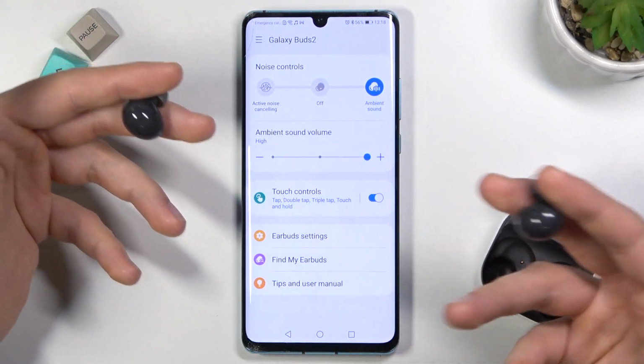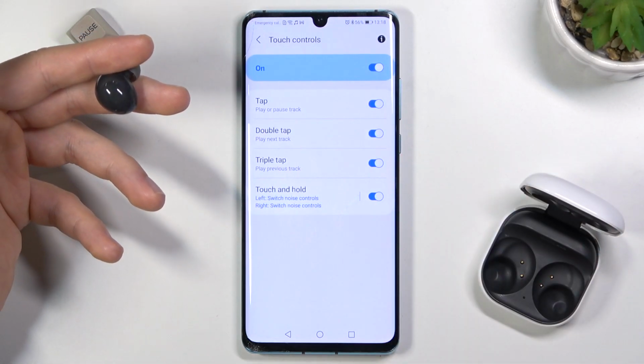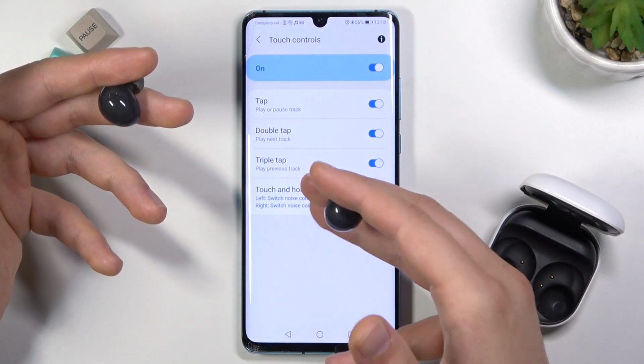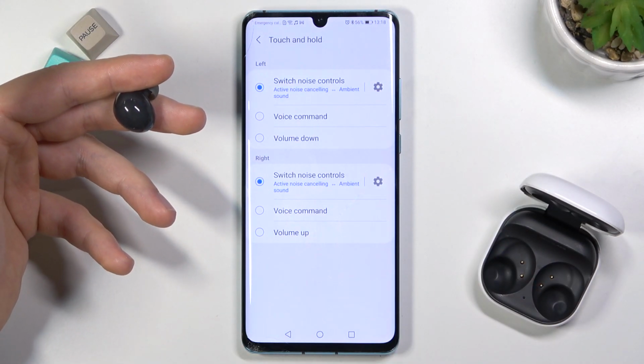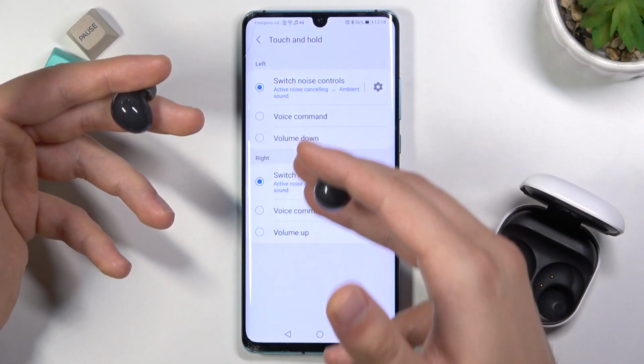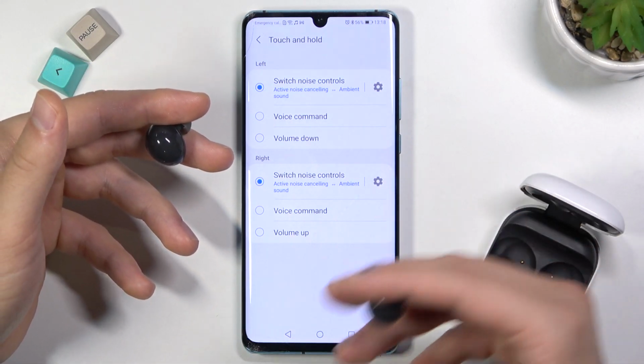And if you have any problem with the touch controls, you can go here and then customize this option in this place. So we are talking about touch and hold, and here it is. So we have to set it up on switch noise controls on the left and the right earbud.